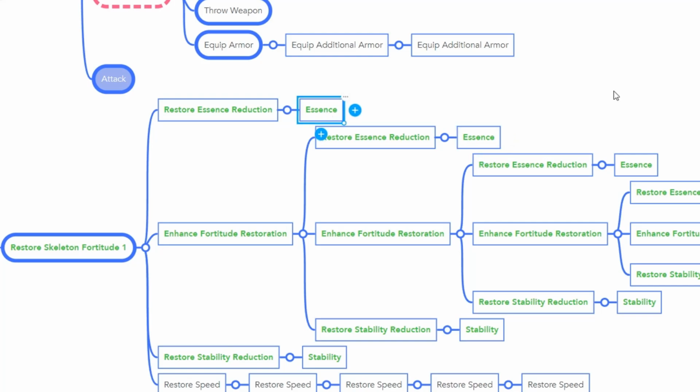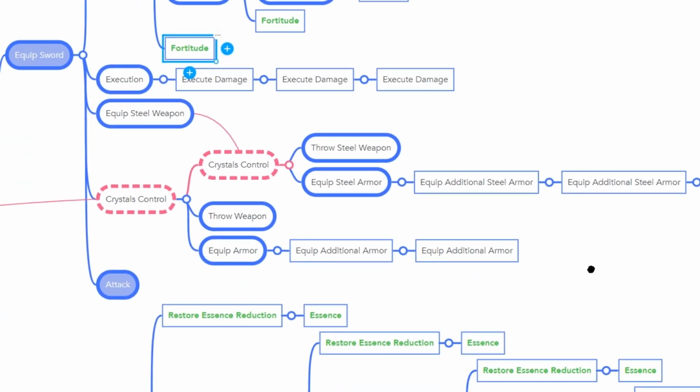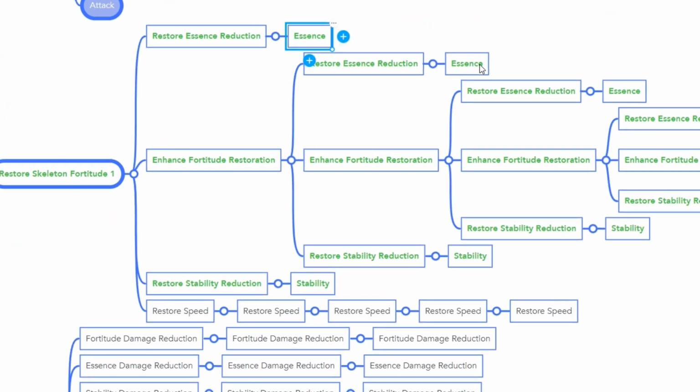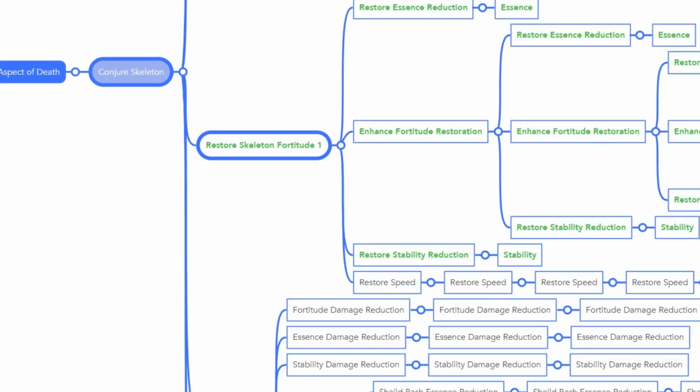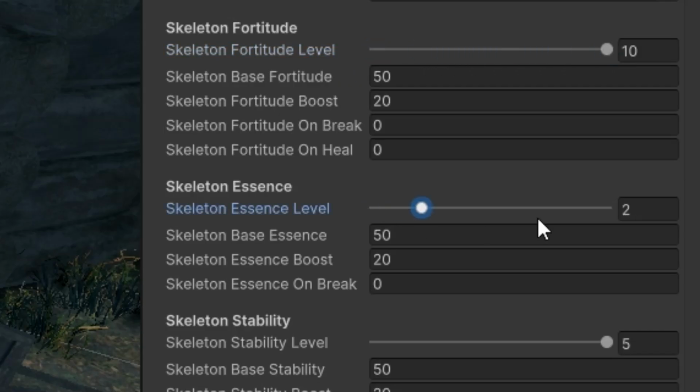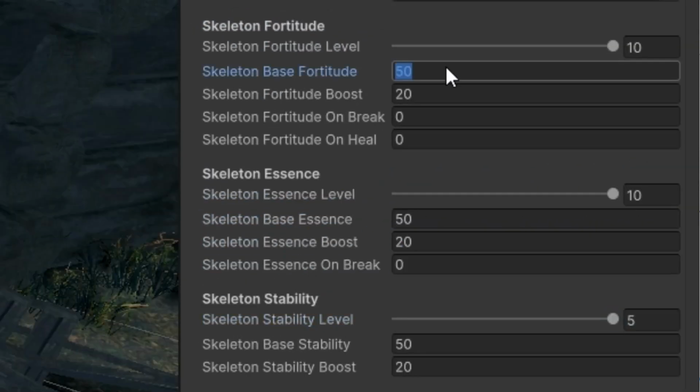For example, we have here the Fortitude passive node. When we activate a Fortitude passive node, this will give a boost to the skeleton's max Fortitude. Same goes with other stats like the Essence and Stability stat. Each monster type though has different max nodes for their stats. For our skeleton, we have 10 nodes for Fortitude, 10 for Essence, and 5 for Stability. Then they all have their respective base value and boosted value.